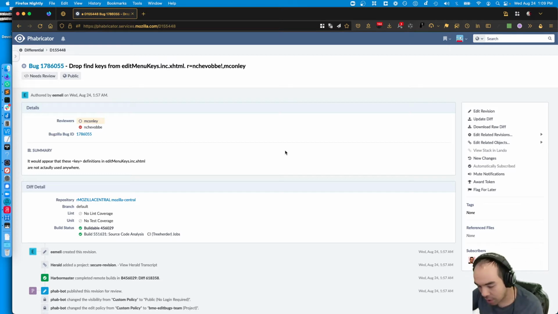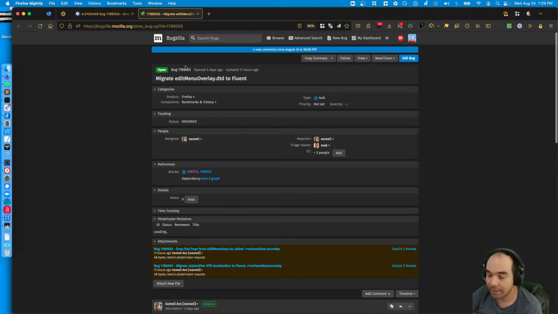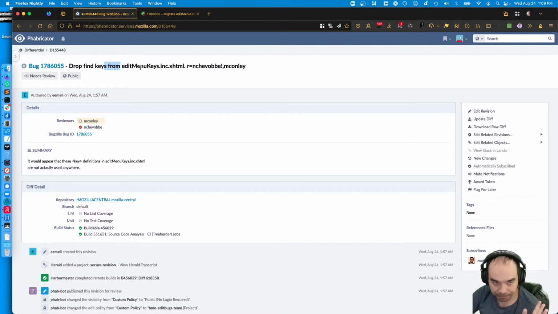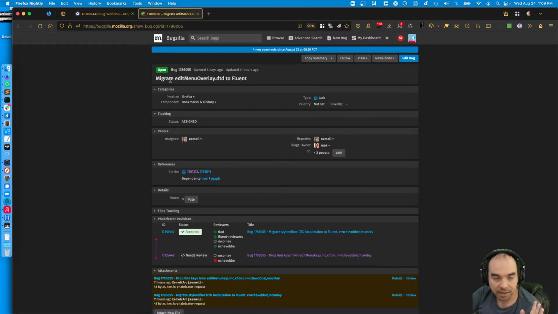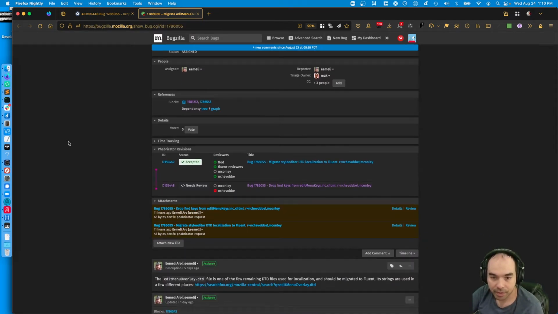So this patch dropped into my review queue just this morning. It's for bug 1786055. Let's take a look at the bug. I haven't looked at this patch at all, but I have read the title, which is we're going to drop some stuff from this XHTML file. And looking at this bug, it's actually about migrating us to Fluent. So if you're not already familiar with Fluent, Fluent is a mechanism for making Firefox and other projects.